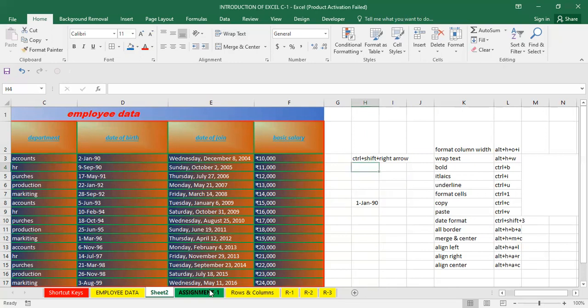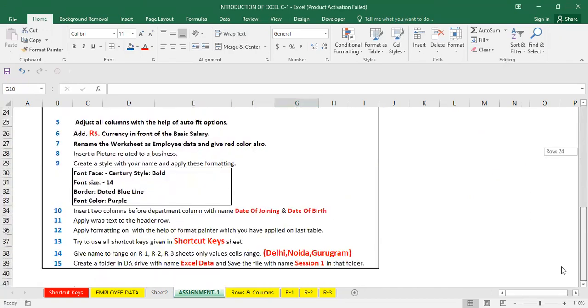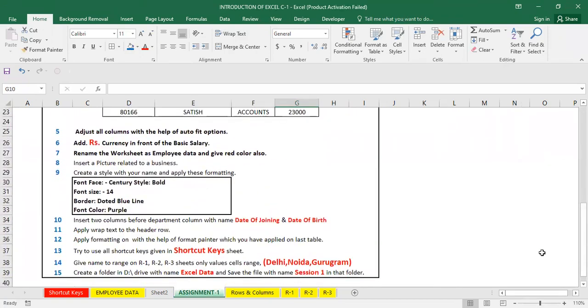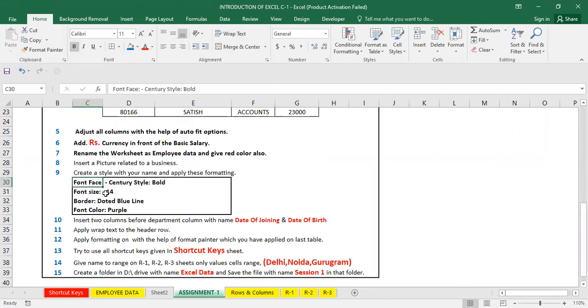We have this assignment one. If you want to practice now, there is one sheet with the name of assignment one. So you can check out the table. You can format it as per the given instructions, and you can provide any other option given here. Shortcut keys with this font face. Basically, font face is the name of this option: Algerian, Agency, Arial. Bold we can do. We can check out the size. We can provide borders. So this is assignment one to practice.